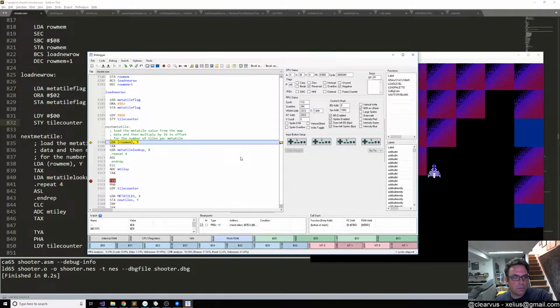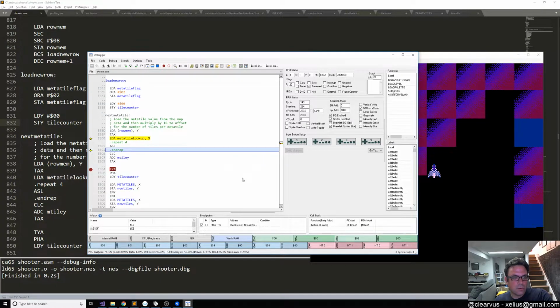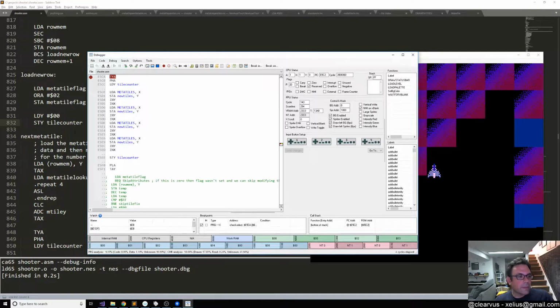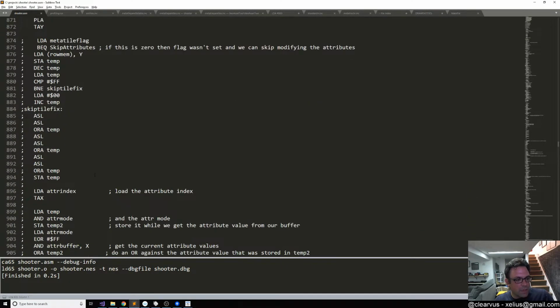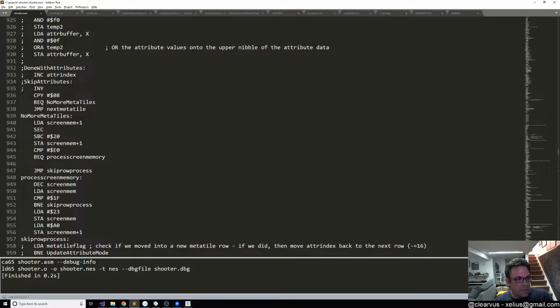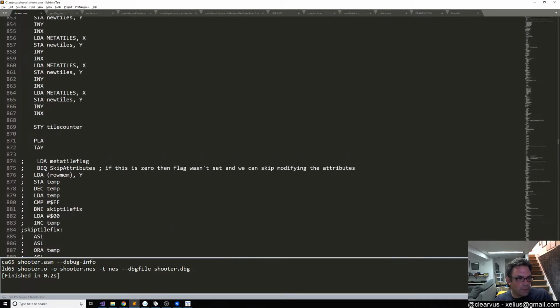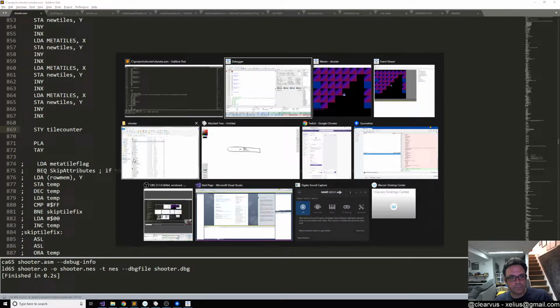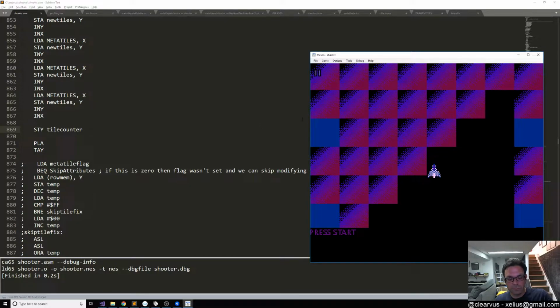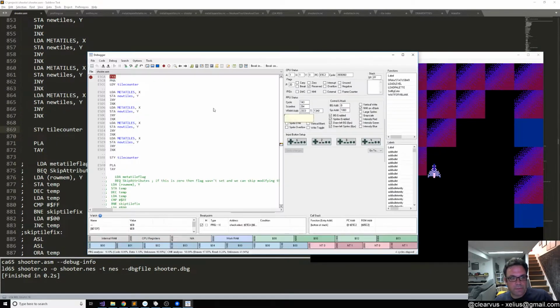Next meta tile. So we're on the next meta tile. Oh, okay. I still need to do this increment of Y here, because that other increment I was doing was really for the tile counter. So I think maybe we've got it.